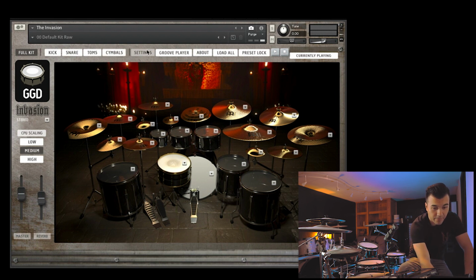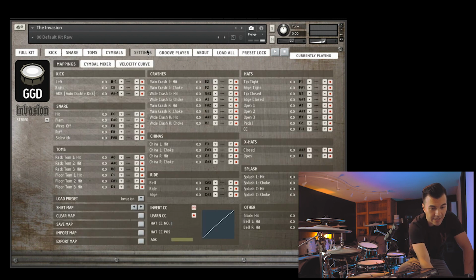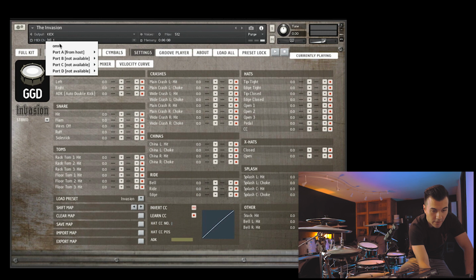In Invasion, the settings here, you want to go to settings, and you'll see that there you're left with the mappings. So there's already a mapping there, but we're going to clear that. And also, if you head over to this little eye here, click this, you're going to want to change this MIDI channel to Omni.